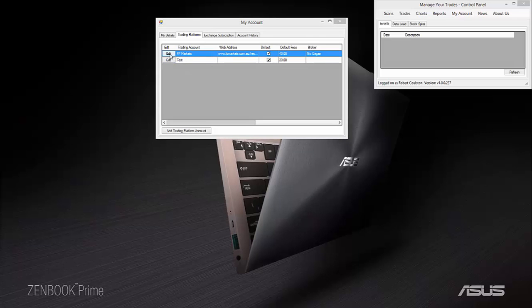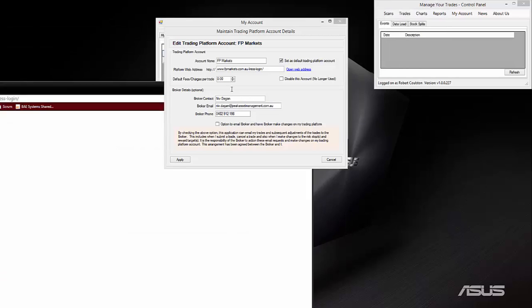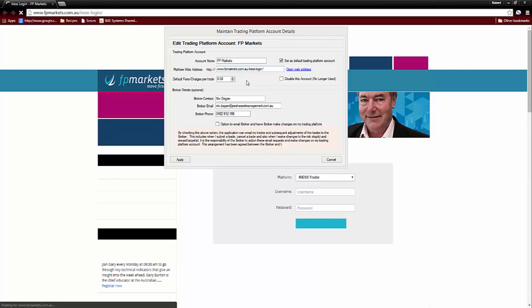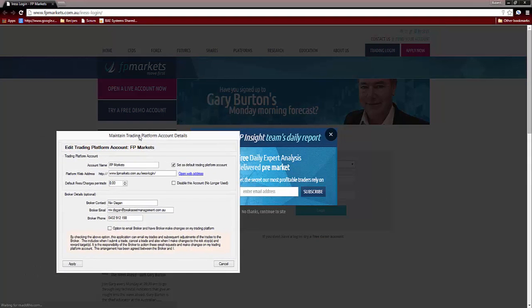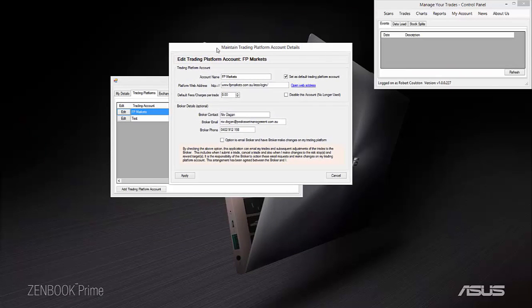FP Markets, let's go in, hit the edit button, and brings up the details of this trading platform account. So we have an account name, we have the web address, so this is where you can enter the address. I put in the login, so if I open that web address, we'll be able to see that it will take me to the FP Markets logon form. Here we have it there. Just close the browser. Now back to the maintain trading platform account details.